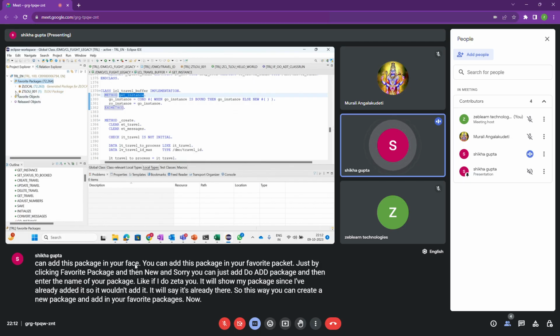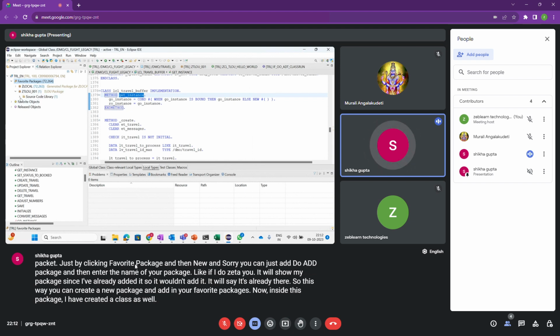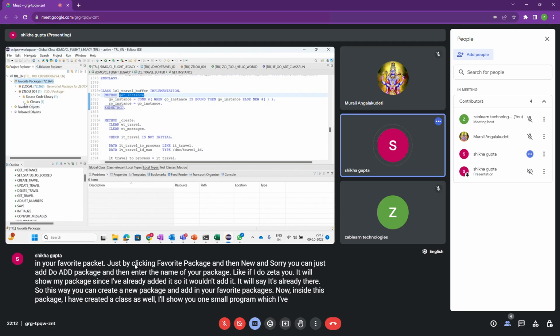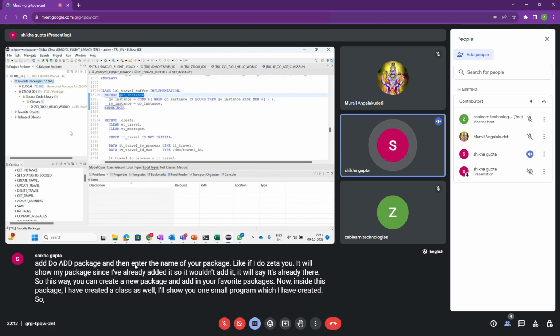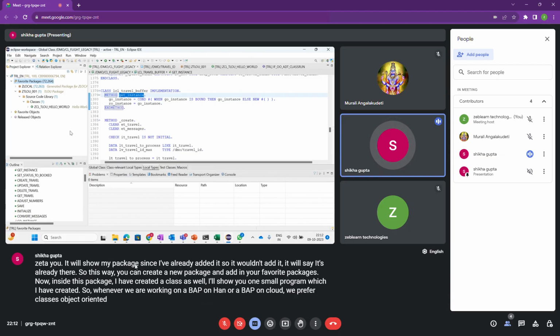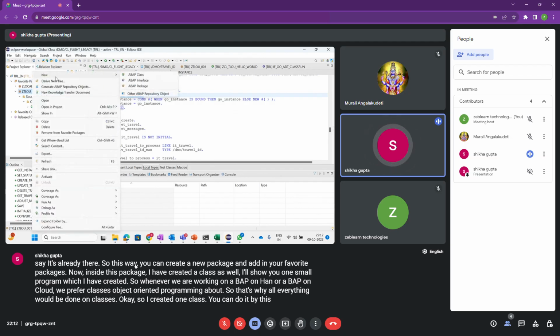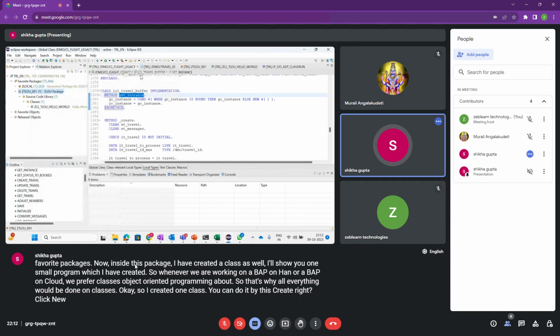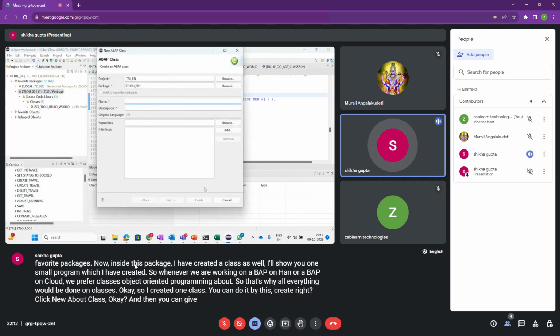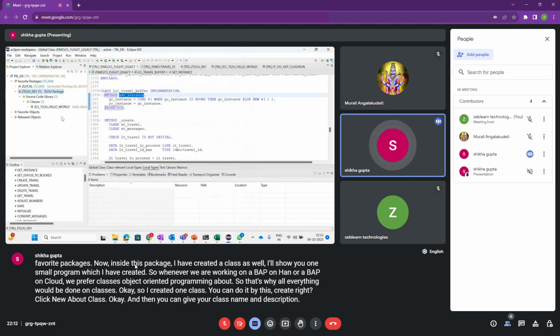Now inside this package, I have created a class as well. I'll show you one small program which I've created. Whenever we are working on ABAP on HANA or ABAP on cloud, we prefer classes, object-oriented programming in ABAP. So that's why everything would be done on classes. Okay. So I created one class. You can do it via right-click, new ABAP class, and then you can give your class name and description. See, I have already given that.